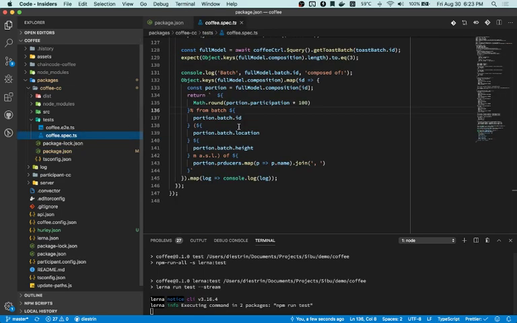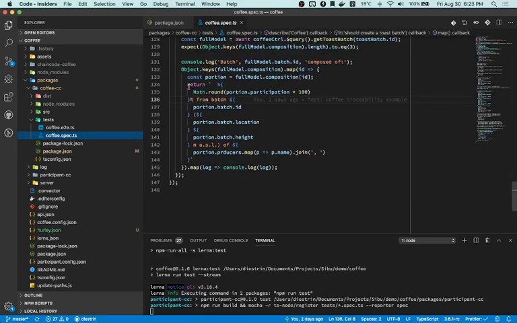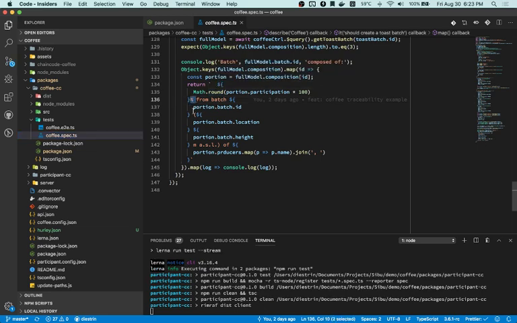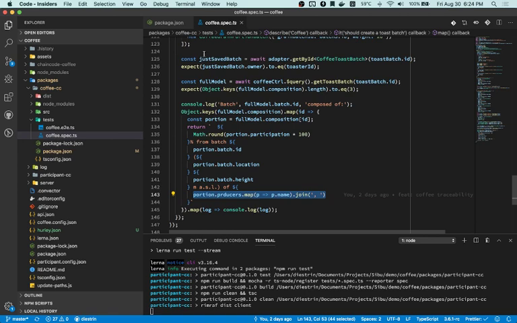See the test. So yeah, at the end you will have a report of all the batches and the corresponding percentage, the information about this batch ID, the information about the location where this batch was produced, the location about the height, about the ground meters, about sea level, and it will give you information about all the producers involved in this coffee batch. Right.